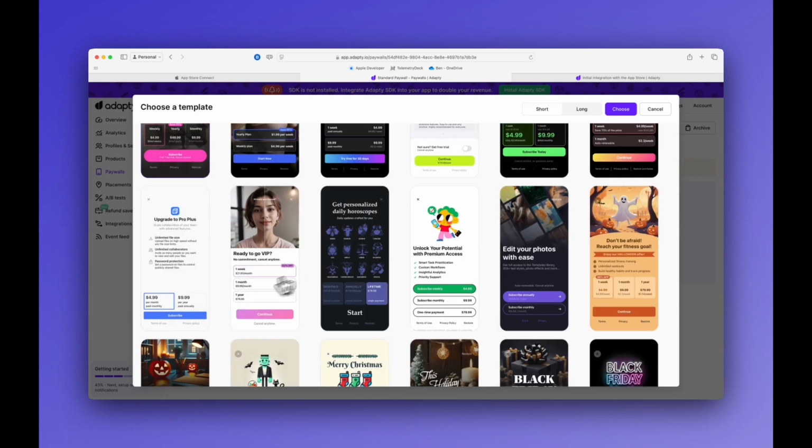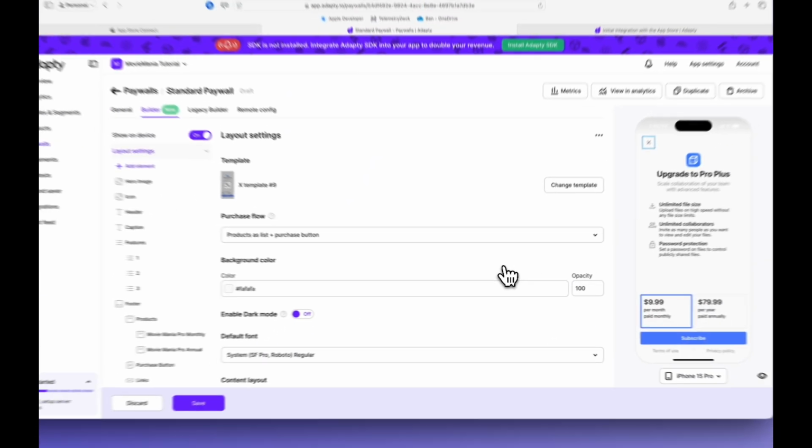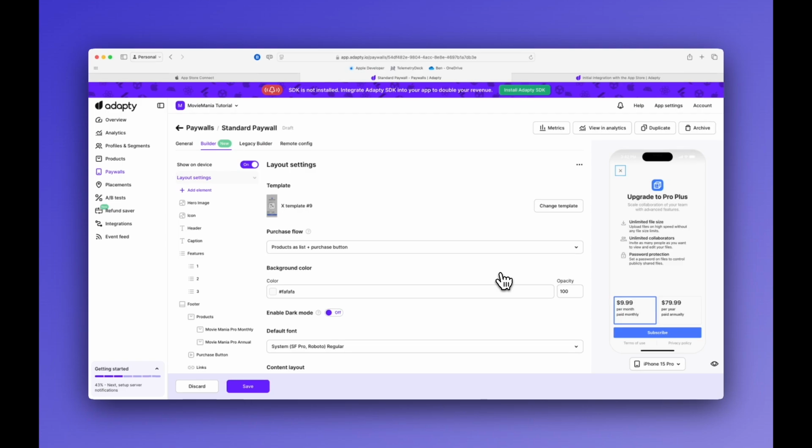So we're going to pick one that's fairly simple and straightforward. We're going to choose this one right here. So I'm going to click on it and then say choose. And then it picks that one for me and takes me into the interactive builder for building the paywall. So you can see here that it gives us a whole lot of stuff already, right? Without very much work, we've already got a pretty good looking paywall.